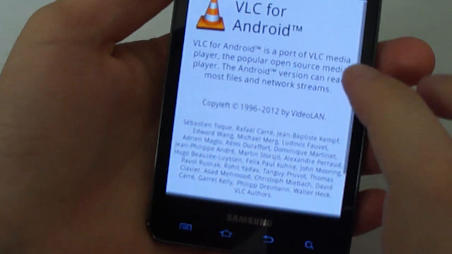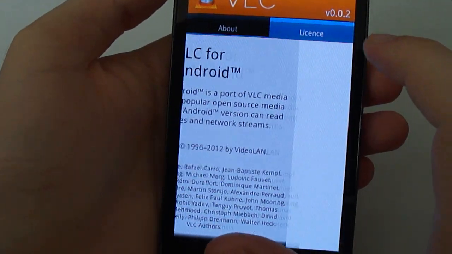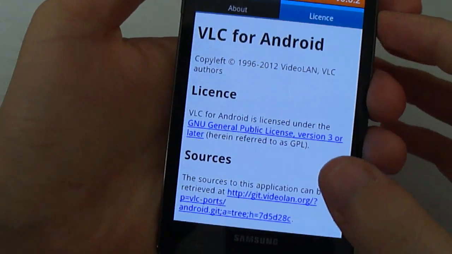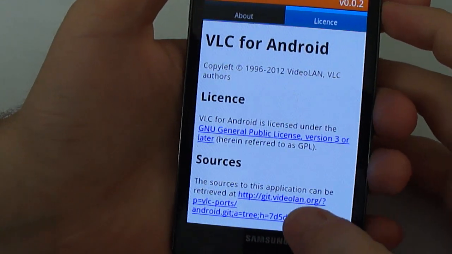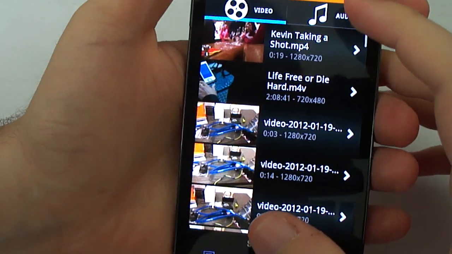The only other screen is the about screen, and you have some licensing information. Man, my voice is hoarse from yelling at Gabby all day, telling her not to bark.